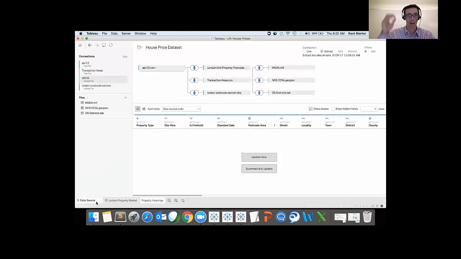So again, working back from that, this is what the data source actually looks like. I have a number of union CSV tables, which include all the housing transaction data. I have two shapefiles, these two red data sets. And then I have a transactions areas CSV file, which is linked to both the union table and a number of other geographic data sets.